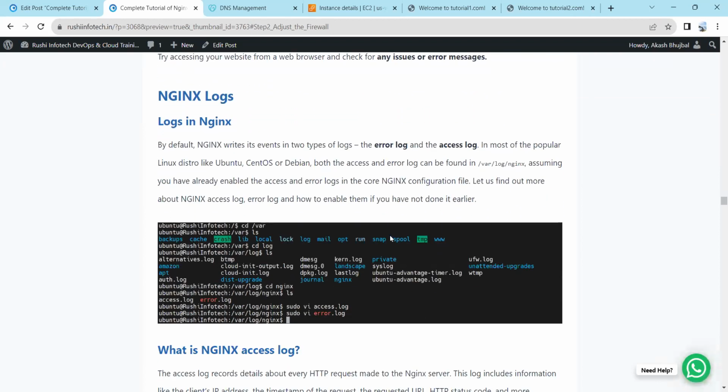Now we will learn about nginx log. So logs in nginx: by default nginx writes its events in two types of log, the error log and access log. In most of the popular Linux distributions like Ubuntu, CentOS, or Debian, both access and error log can be found in the var log nginx directory, assuming we have already enabled the access and error logs in the core Nginx configuration file. So let us find out more.